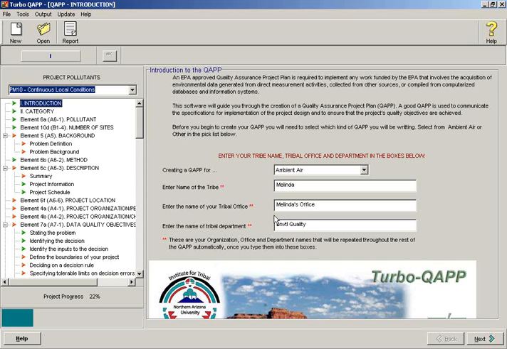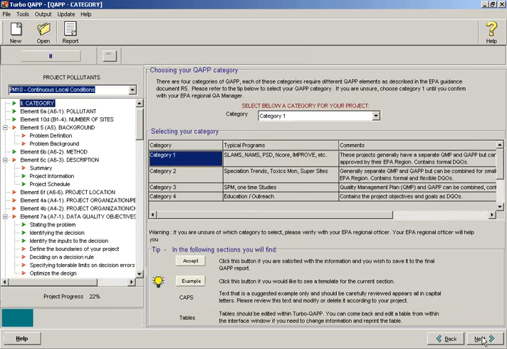So you first enter in some basic information in the first screens, and one of the most important is what category of QAPP you're writing. If you are making measurements to compare against a standard, that's a Category 1 project that requires you to include all 24 elements.